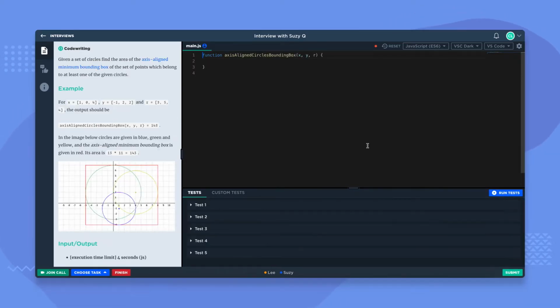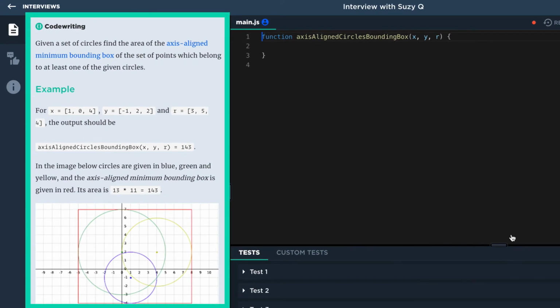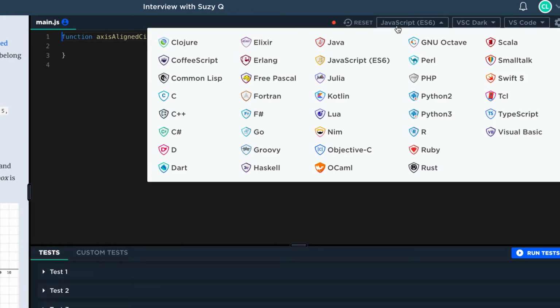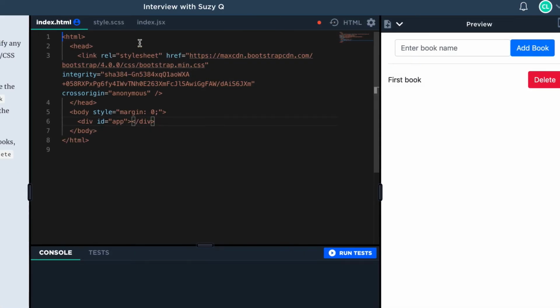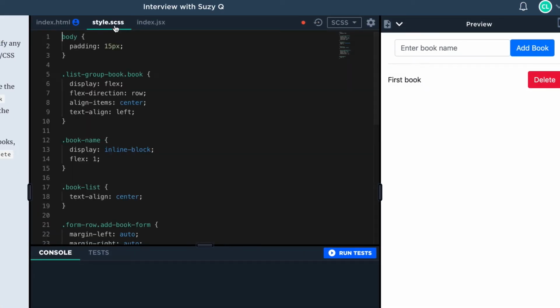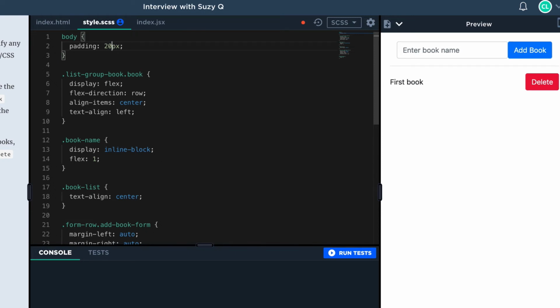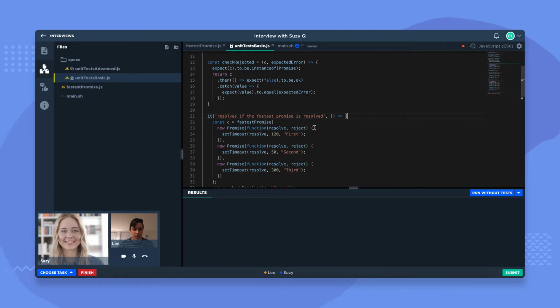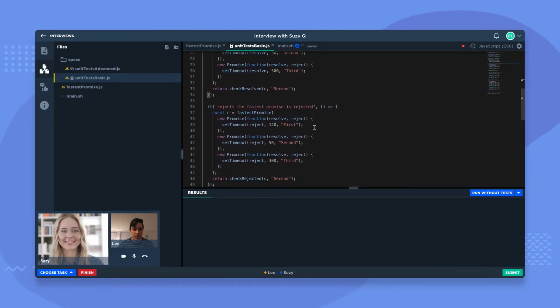With Interview, you can evaluate various types of technical skills. For example, you can choose from over 40 languages, frameworks, and libraries. If you're interviewing a front-end engineer, you can preview their markup, styles, and scripts live as they type, right there in the IDE. You can even ask realistic project-style questions with multiple files and language-specific unit tests.